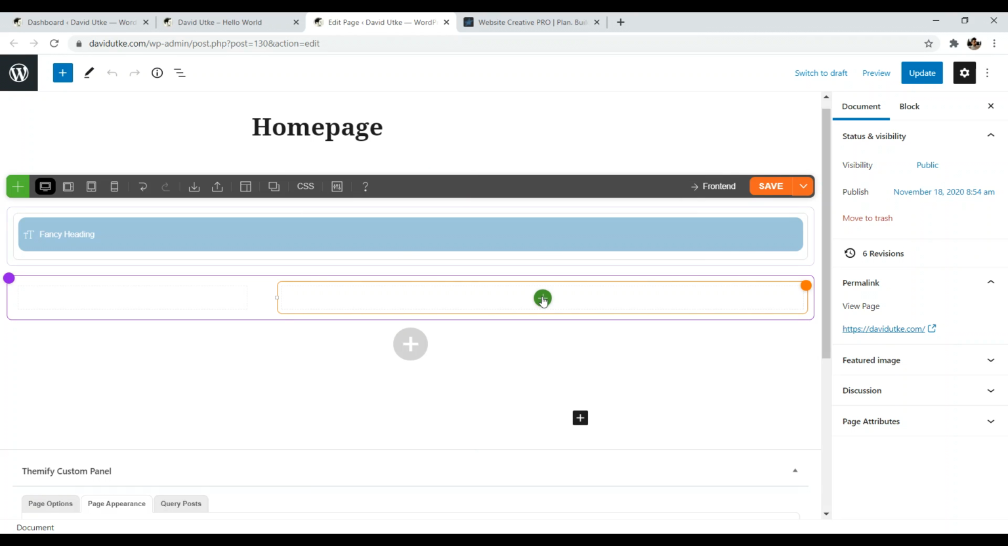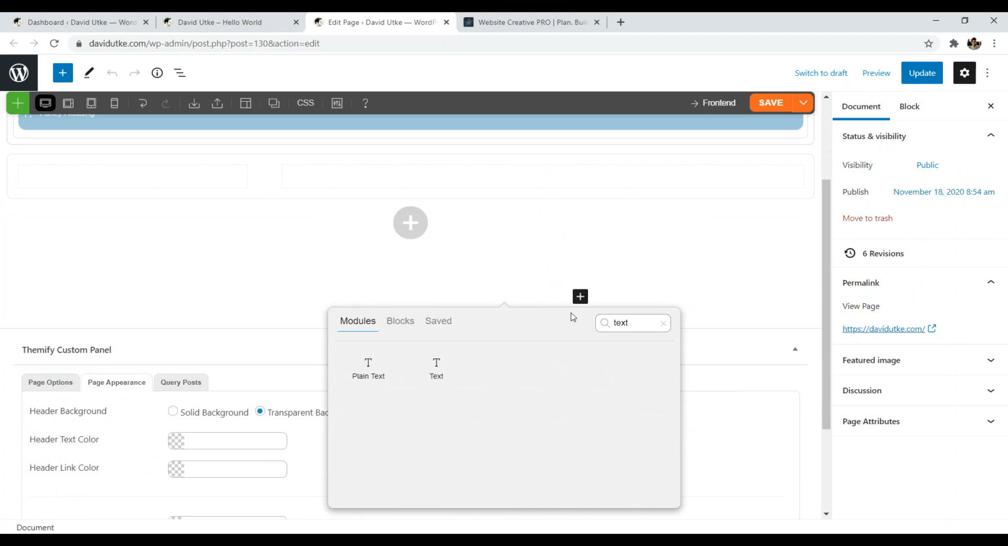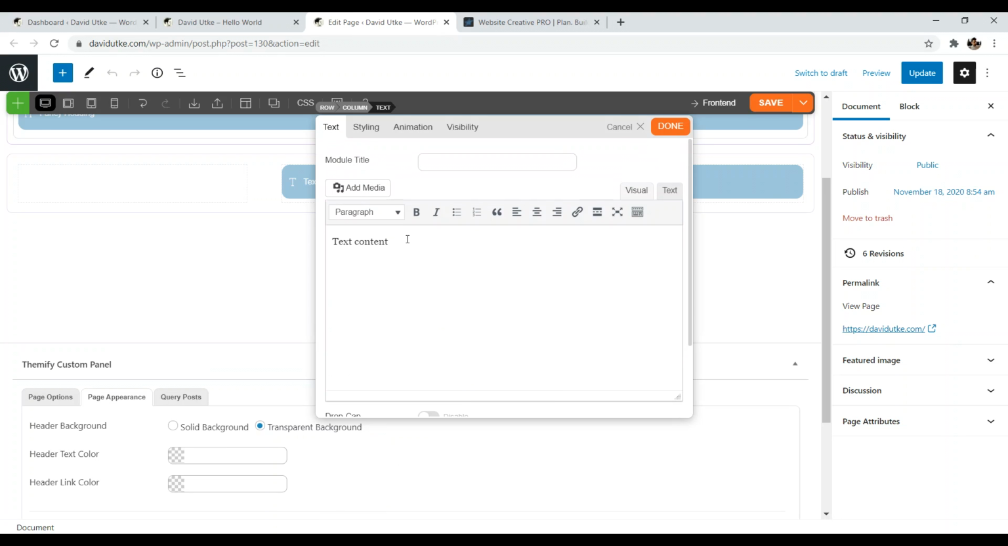Now over here, I want to add in some text. And so we can just add in text. So type in text, and I don't want plain text, but I do want text. All right, and so here we go. So we can have the title right there and then the text content.